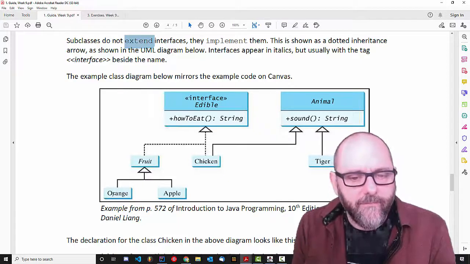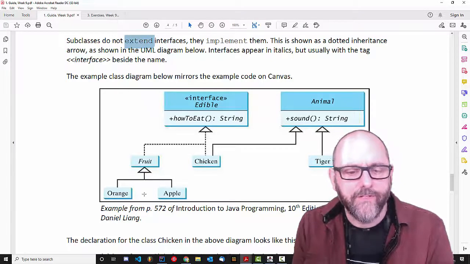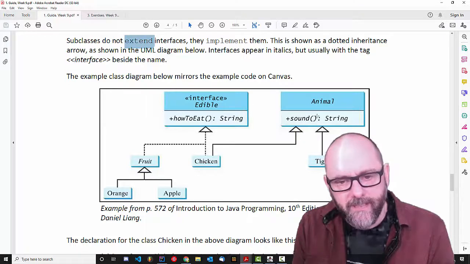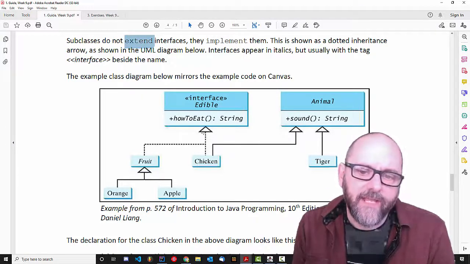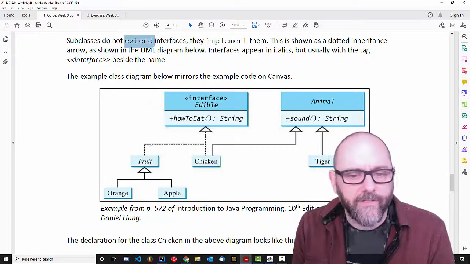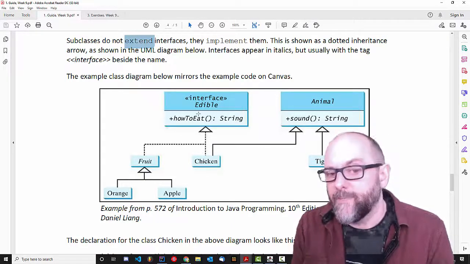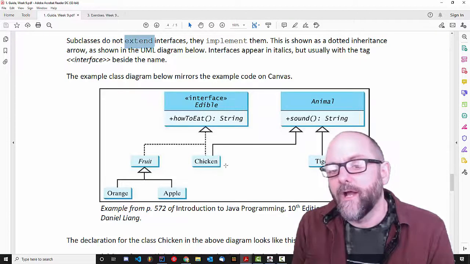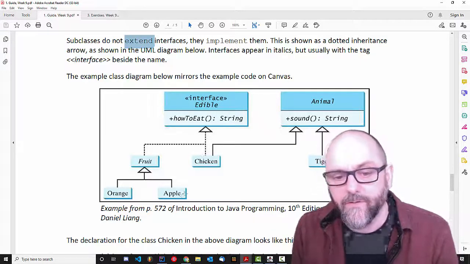You can see now every class can only extend one other class. So orange and apple extend fruit. Chicken extends animal. Tiger extends animal. But fruit and chicken are edible, and so they implement this interface edible. Now notice this arrow is a dotted arrow, but otherwise it looks like an inheritance arrow because it sets up an is-a relationship as well. A chicken is an edible, a fruit is an edible, a chicken is also an animal, and a tiger is an animal.